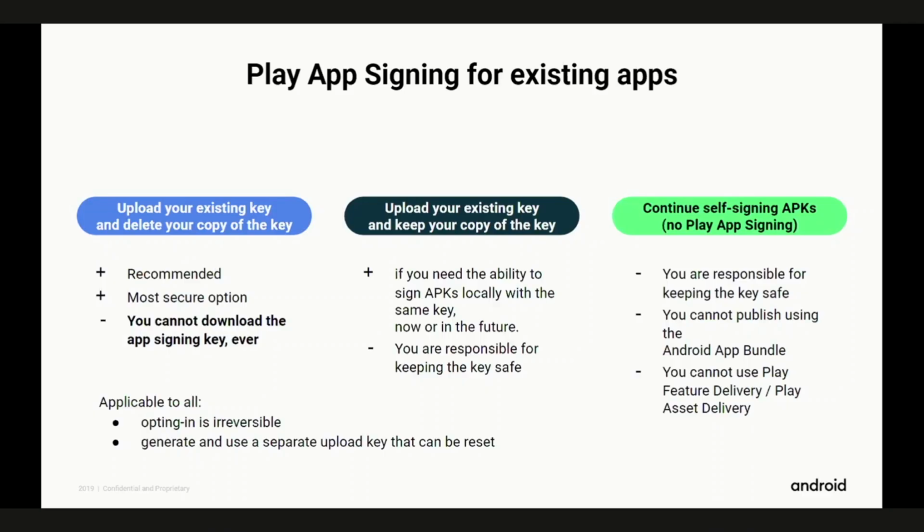The recommended way to go here is to upload your signing key using the PEPK tool. Use a separate upload key, and then delete the signing key if you don't need it. That's the most secure option, because that way you don't have to keep maintaining the security of your local copy of the key. Alternatively, as before, you can keep the key if you need it, knowing the risks.